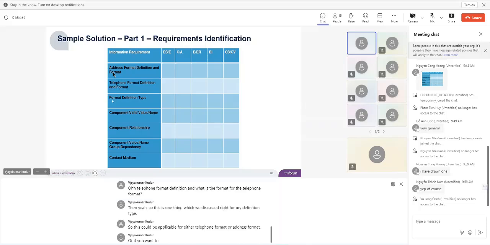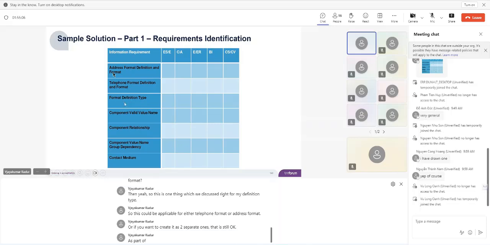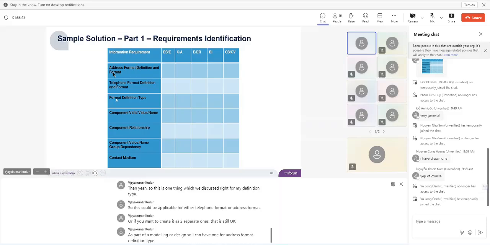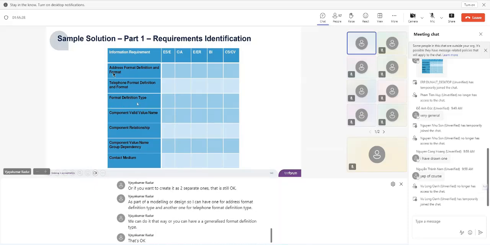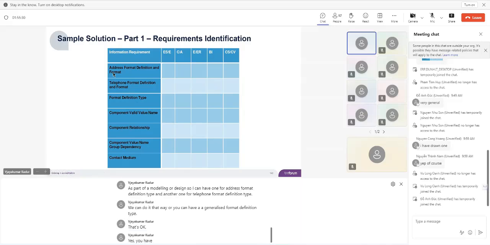Or if you want to create it as two separate ones, that is still okay as part of modeling or design. So I can have one for address format definition type and another one for telephone format definition type. We can do it that way, or you can have a generalized format definition type. That's also okay. Yes, you have some question?